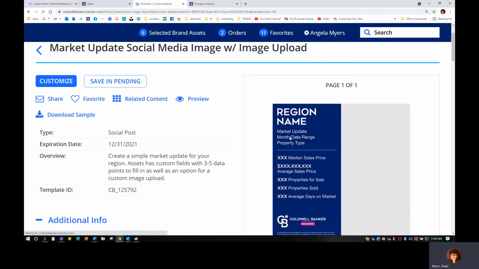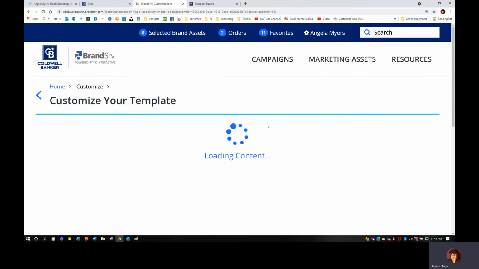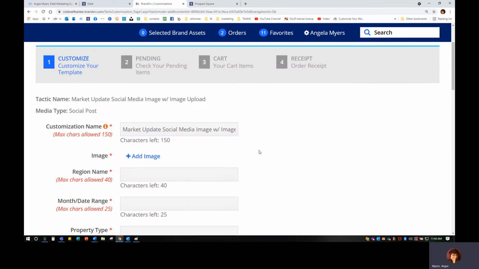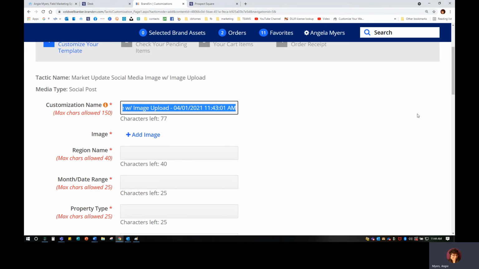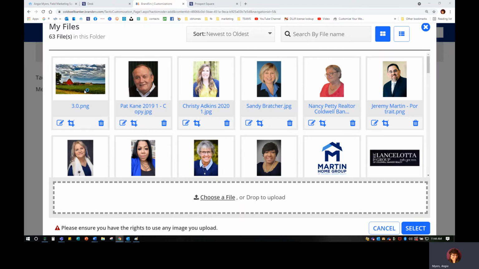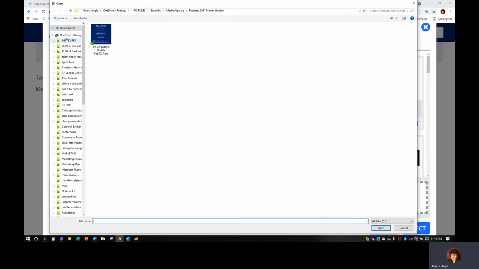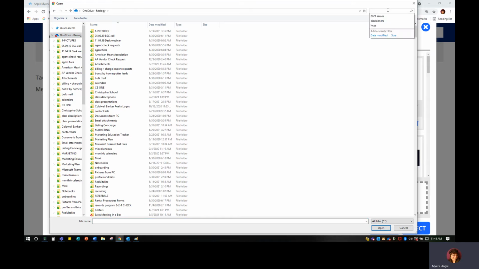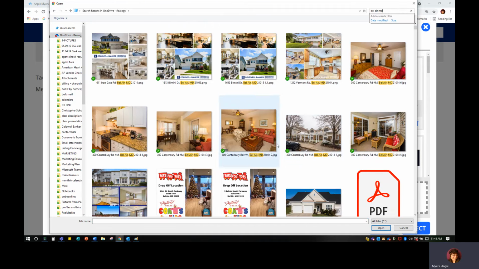So I'm going to go ahead and hit that customize button. And again, it's going to work much the same way as it did before. So I'm going to go through and I'm just going to say Bel Air. And I'm just going to customize it with the same name. I'm going to add an image. So I'm going to choose a file from my computer. Let's see if I have a Bel Air, Maryland photo in here somewhere.